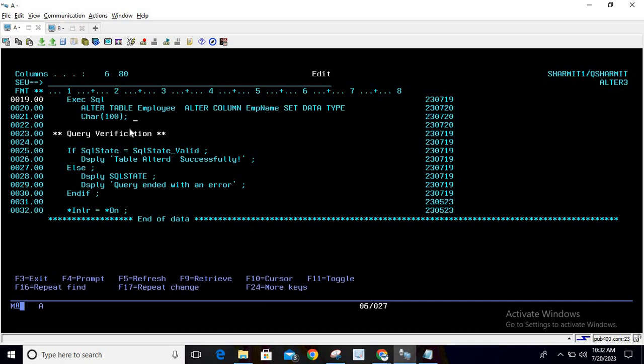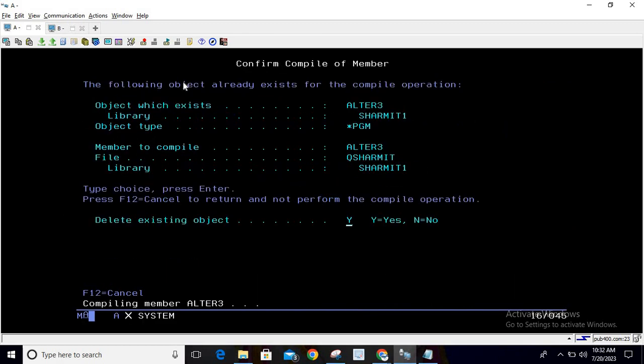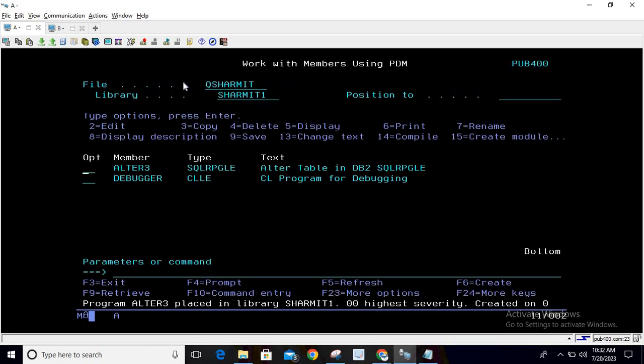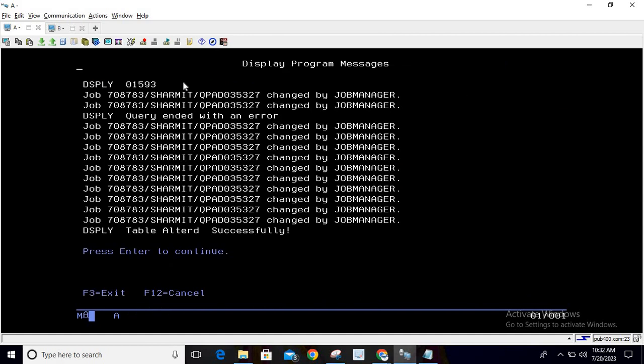Once it is executed, we will check if it is correct or not. If the SQL state is valid, we will print the message table altered successfully. Otherwise we will print the SQL state and the message query ended with an error. And then we are setting the star INLR request to star on. So let's quickly compile this program, and now I'm calling it. Once I call this program, it will show the message table altered successfully.